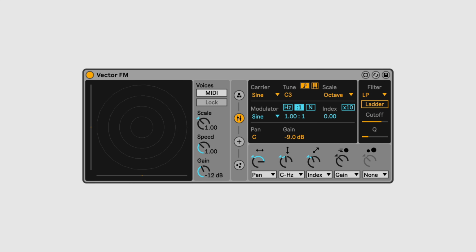Now that we know how the vector control works, let's look at the other two vector devices. Vector FM is a simple FM and subtractive synth, similar to Ableton's Operator, with the added benefit of the particle control system. Just like vector grain, it can generate particles automatically or via MIDI. Explaining how an FM synthesizer works is beyond the scope of this video, but if you know the basics of how synthesizers work, then Vector FM should make a lot of sense.